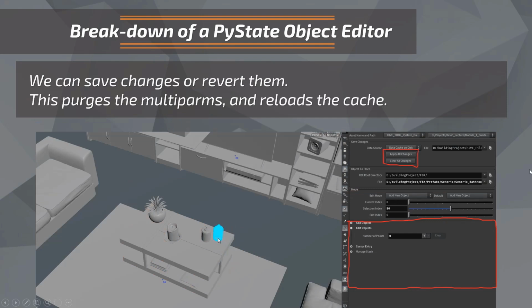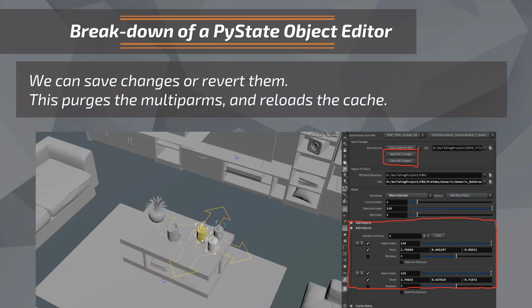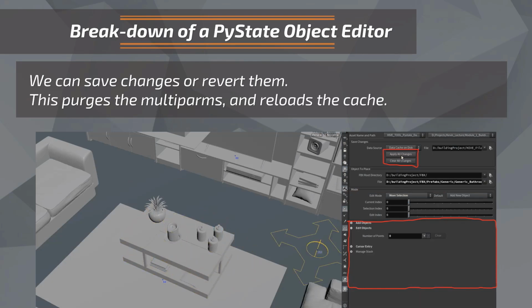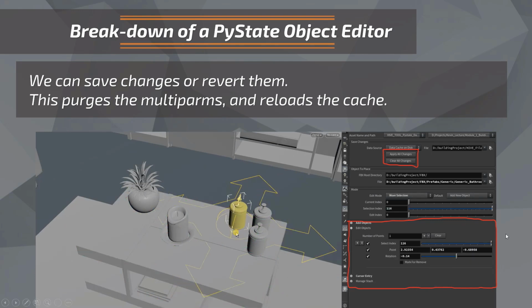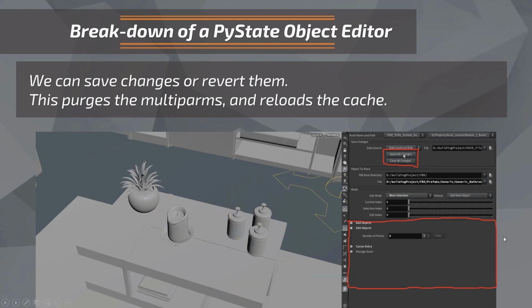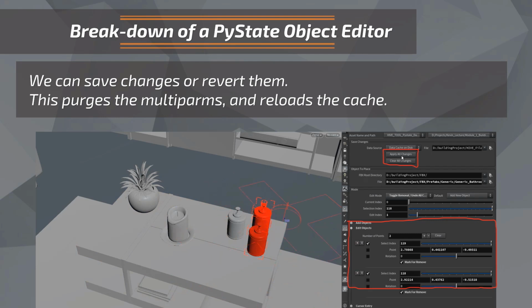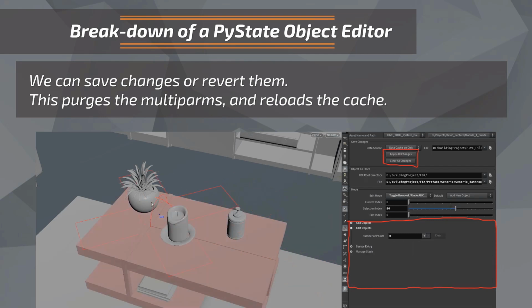Now here is a little overview of how everything works combined. As you can see, I can grab and move objects. I can add new objects as well. And then when I'm happy, I can apply those changes. Now, every time I move an object, the changes get recorded to the multiparm. And then those changes get applied to the original cached point data. They override the particular point that the edit is made on.